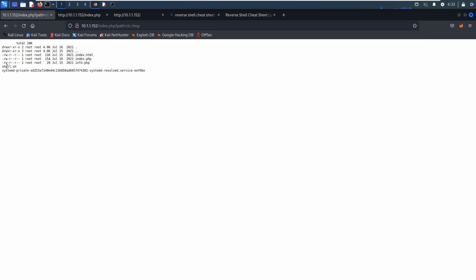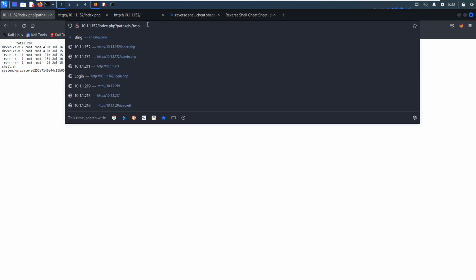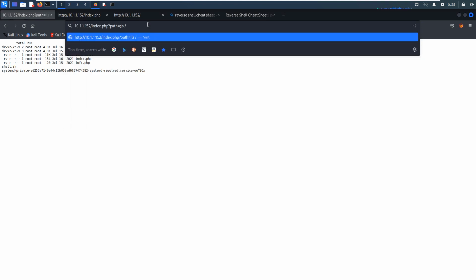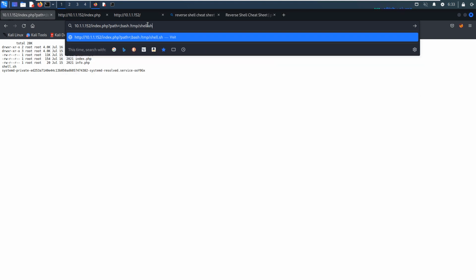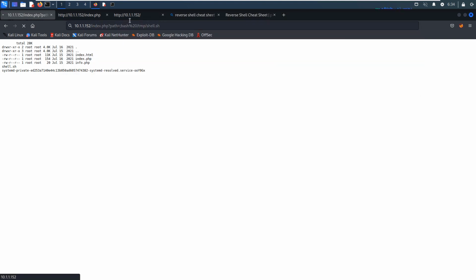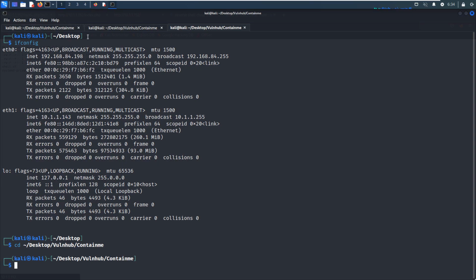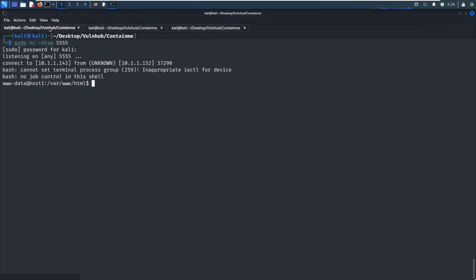As you can see, we have already uploaded this shell.sh, the bash script. Now we can run this script with bash in the temp shell. Let's press enter. It looks like it's working. Now, as you can see, we have already got the shell from the target.